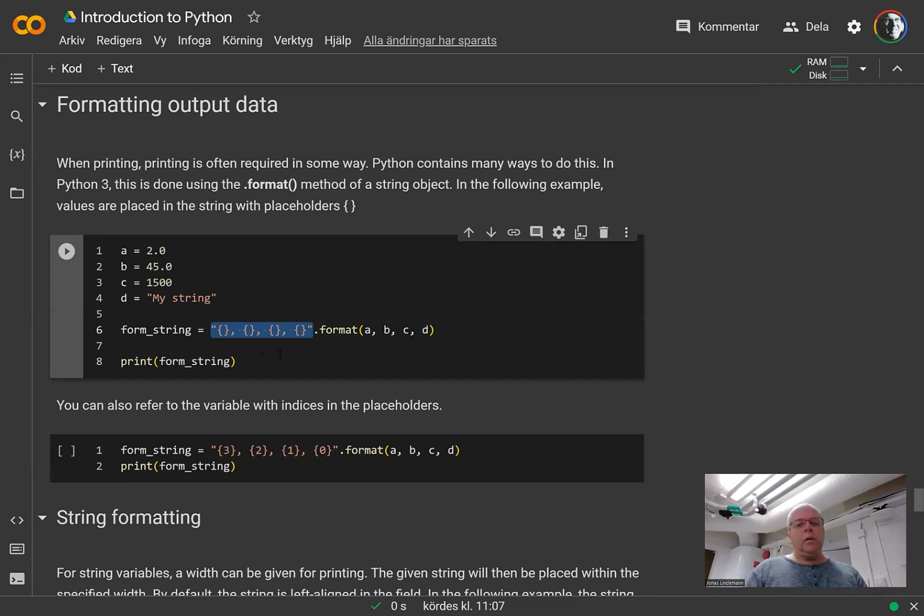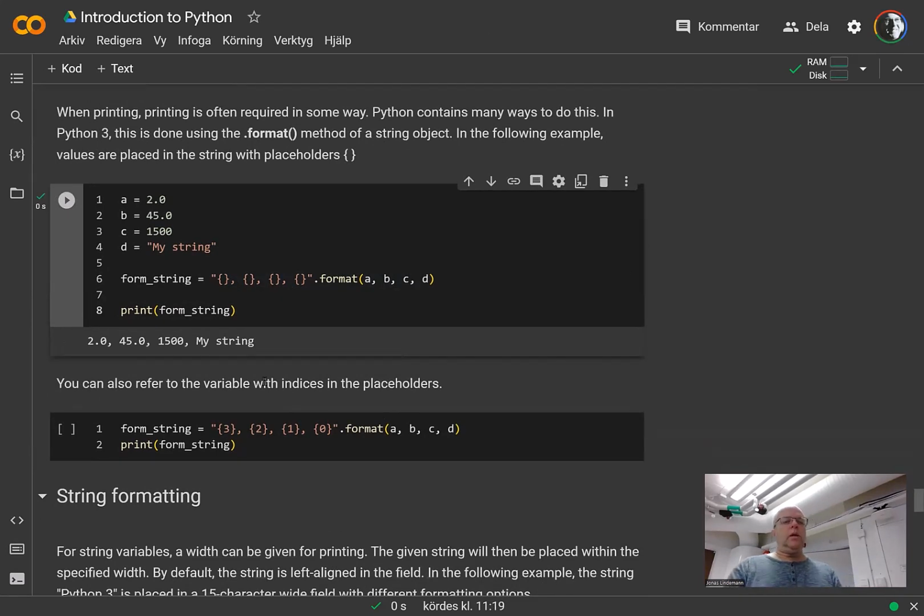The comma and spaces here are your formatting. This is what you want to add to your formatting. This can be anything, but the curly brackets are the numbers. So if I run this one here, you can see that it takes the values from the variables here and replaces the curly brackets with the values. And it adds comma space, comma space, comma space, like that.